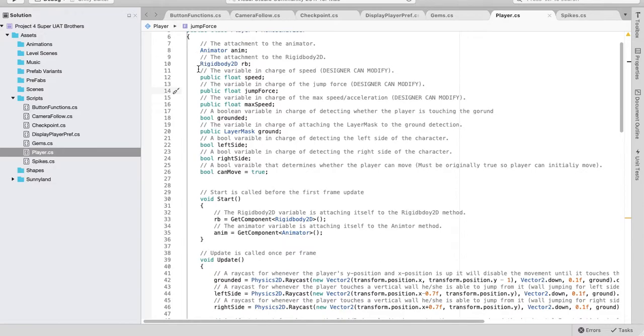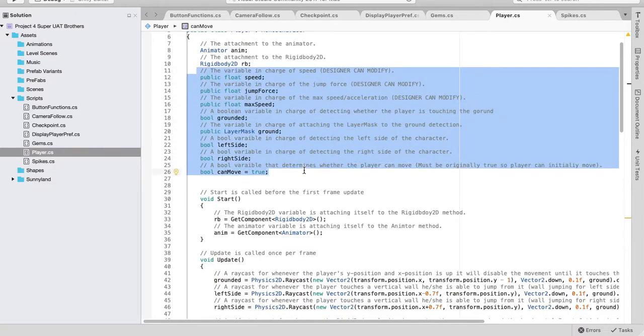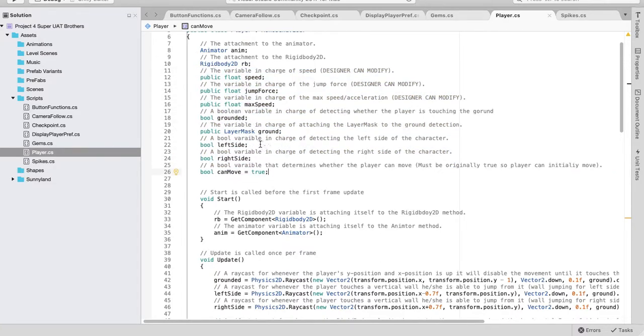Over here you have some of the public variables and some of the Boolean factors for the grounding and the layering and for the wall jumping and can you move. And here's also the attachment for the rigid body and the animation, which I'll get onto a little later on.